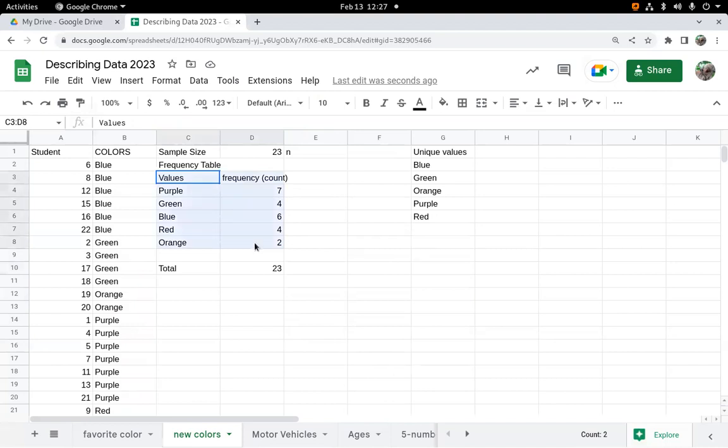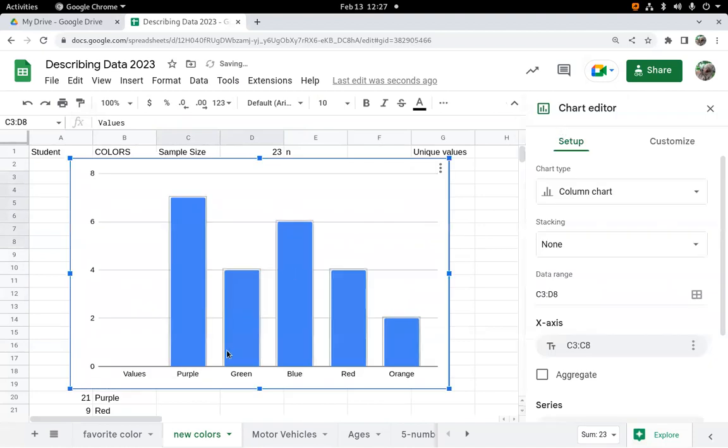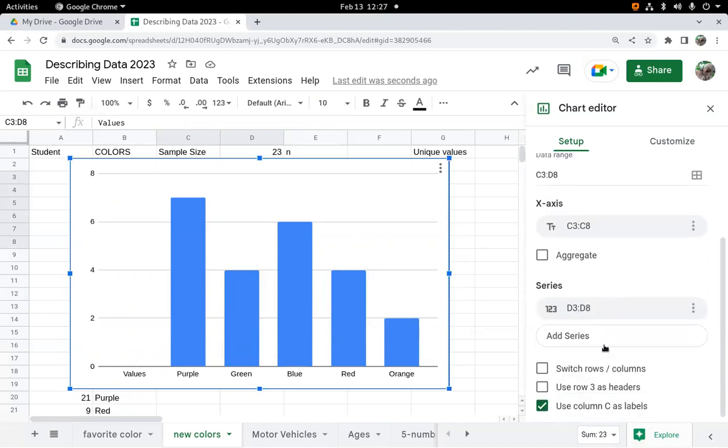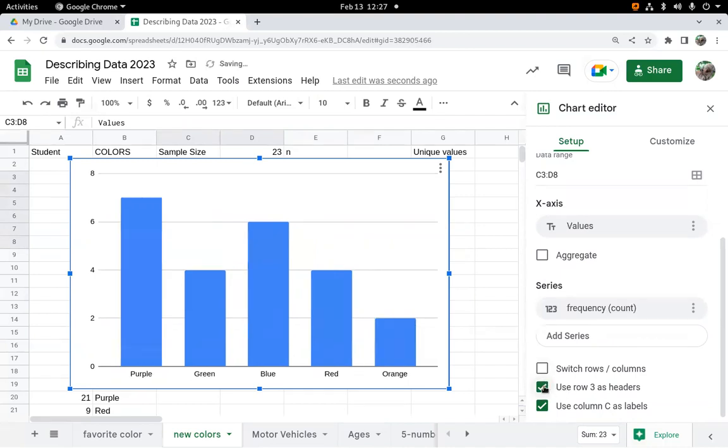Based on the frequency table, we can make a chart, and the 2 types of charts you would make are either a column chart, and it tried to graph values, so it's a little confused about what I'm doing. Let's see, use row 3 as headers. Yes, that is correct, because the word value represented either purple, green, blue, red, or orange, and then there were the counts. So that's my graph for that one right there.